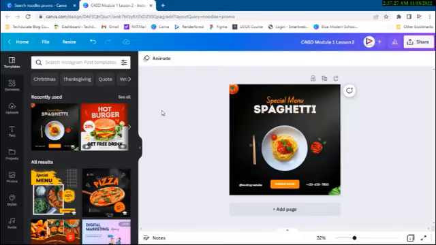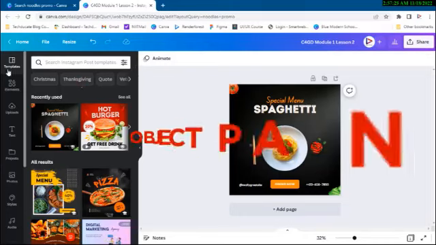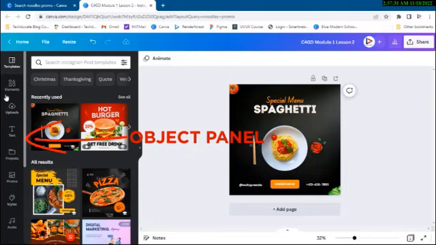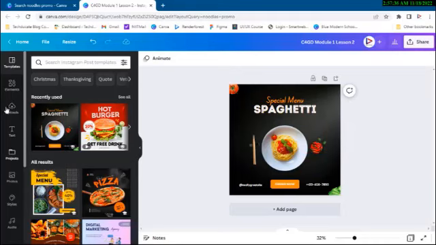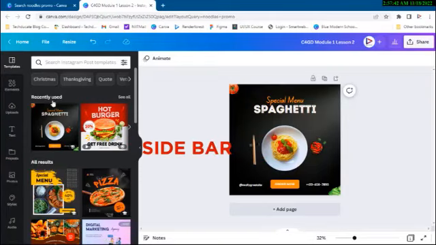Beside that, by the side there, we have what we call the object panel, which is here. The object panel contains all your design ingredients. Attached to the object panel is what we call the sidebar. This sidebar is collapsible.